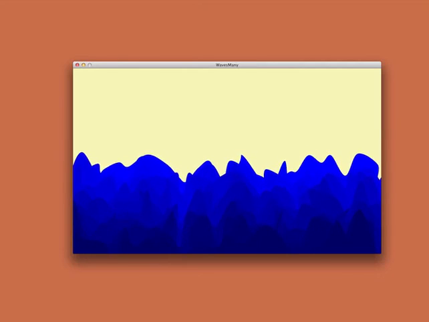In part 2, we'll look at the code for this little program, and we'll see how to actually create and use arrays of PVectors.